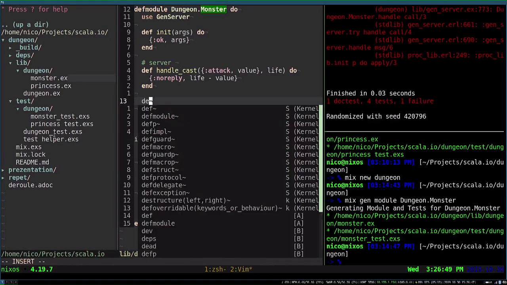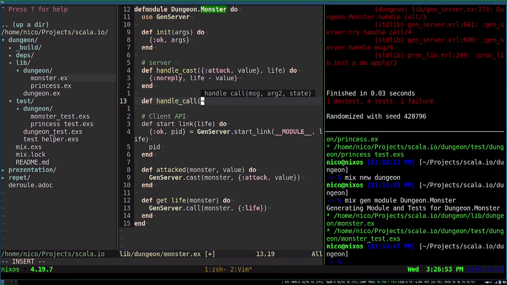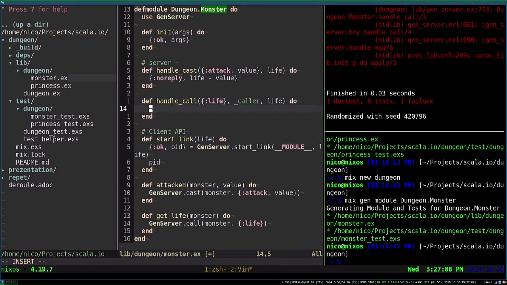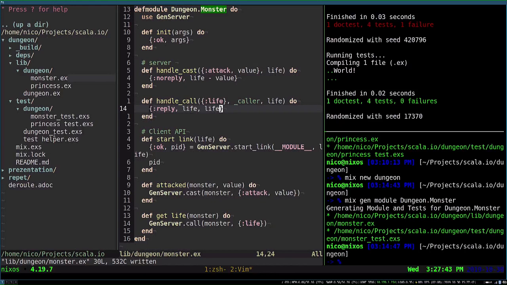Okay, and here I'm going to def handle_call. Life. So handle_call takes three arguments. The pattern I want to match. It gives me the caller. I have the address of the caller, and I can send back a message to the caller. And again, the state of the process, so the life of my monster. And here I will just reply with reply. The life, the response I want to reply, and the new state if I had something to do. Oh, and it's working. My data are passing.